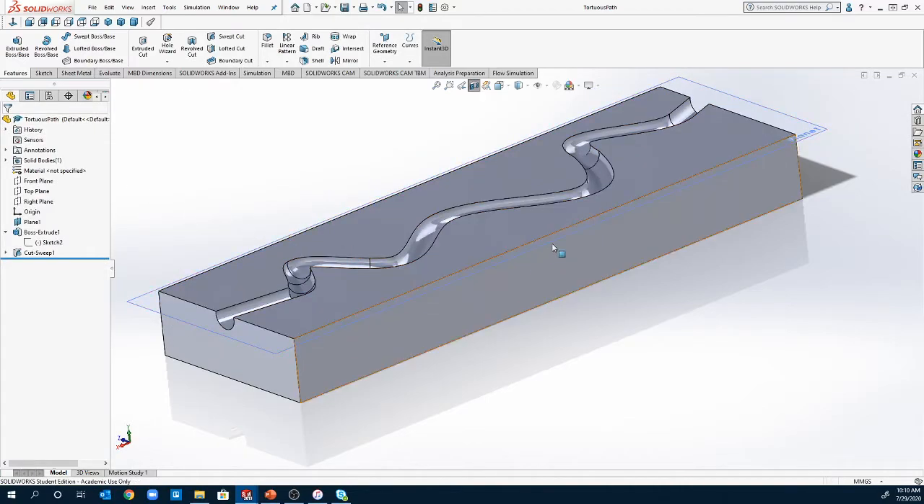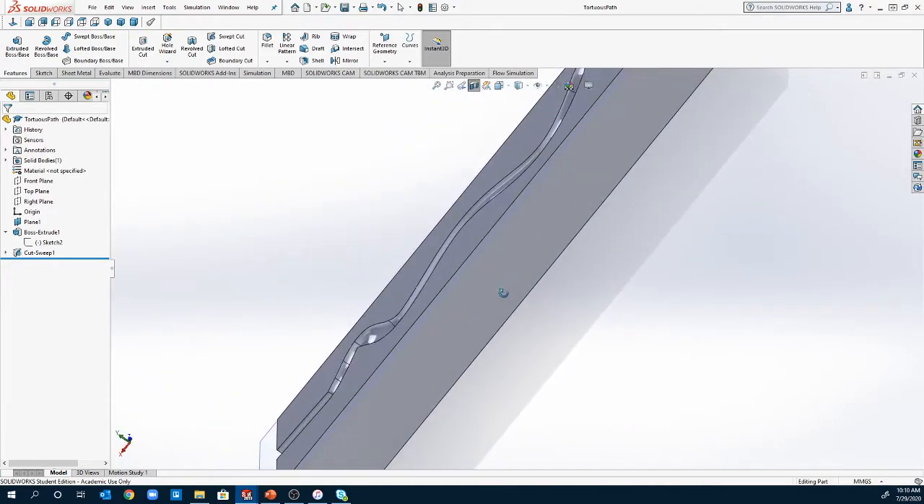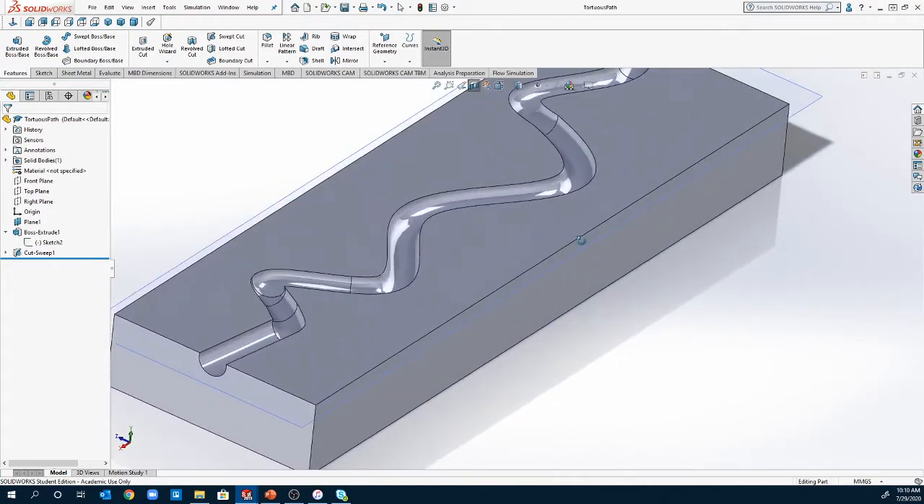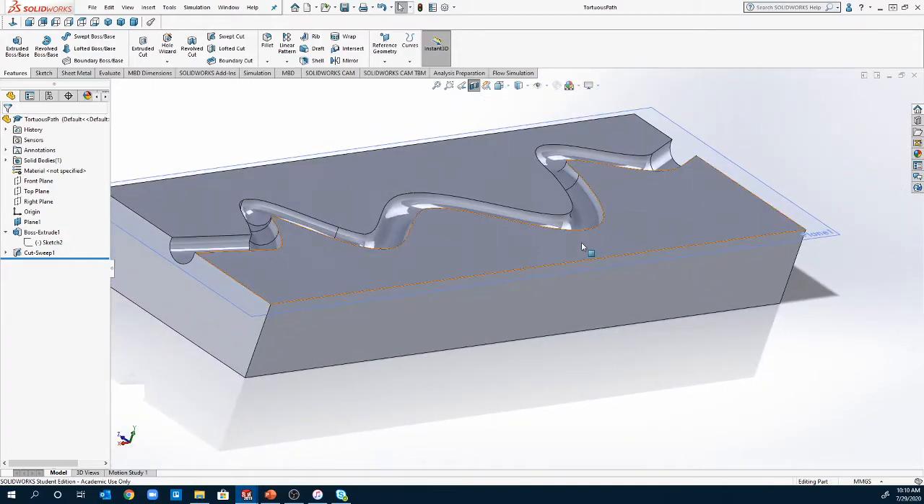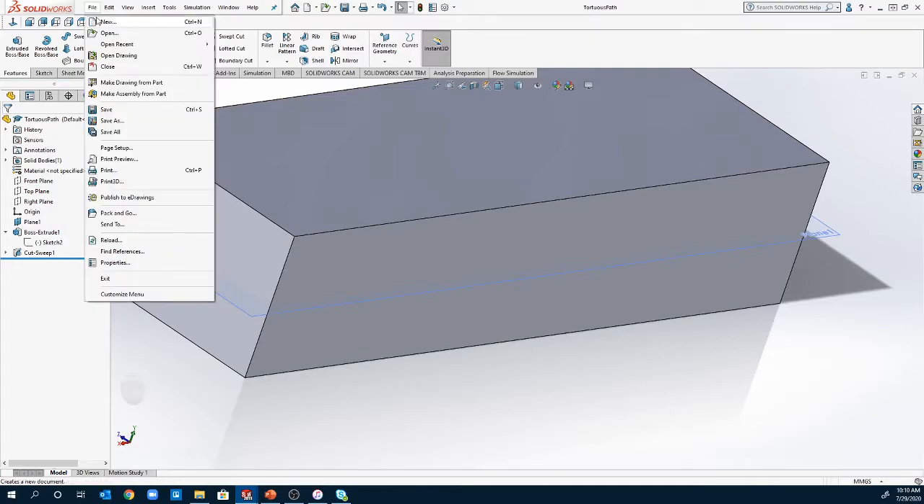So click the check mark, and now it's going to make this part have a slice through it and allow you to see what's going on inside. At any time, if you want to undo this, simply click the section view again, and it will go back to normal. Now, for drawings, this becomes an interesting thought.